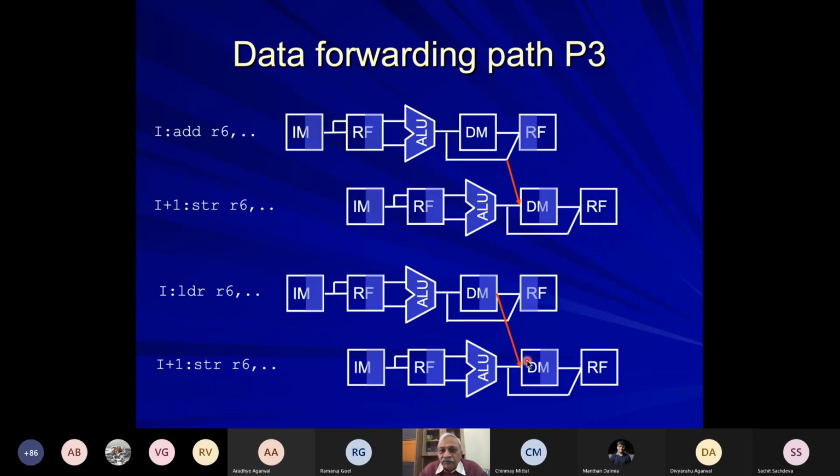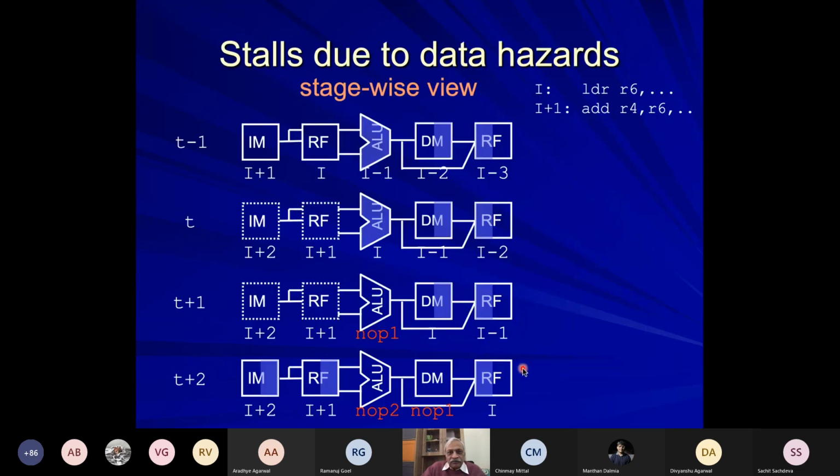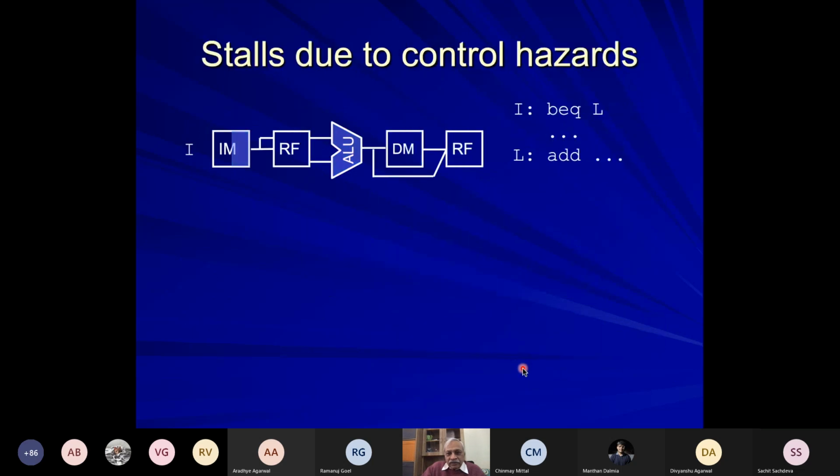And there are two more cases, which I'm calling path P3, where you're forwarding to a store instruction. From add to store, so it is from here to the data memory input. And in this case, it is from load to store, so it is from the output of DM to the input of DM. So let me now go back to the design.